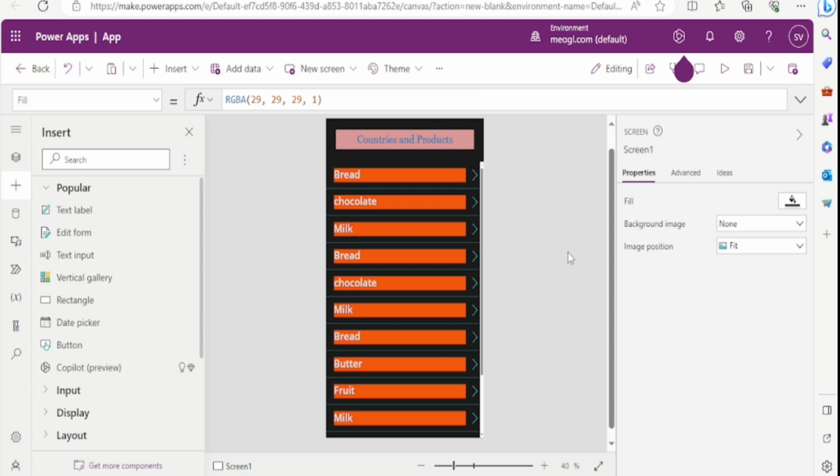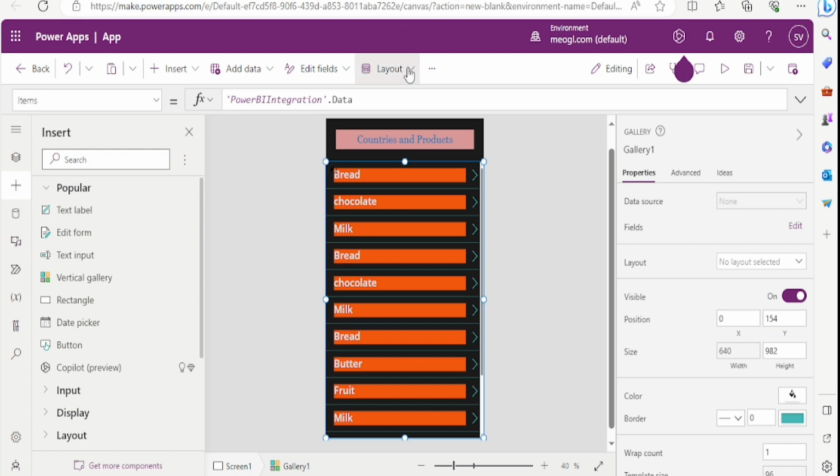And now guys, let's understand one more interesting feature of Power App, which is called layout. So you guys can also change the design of your application with the help of layout. Firstly, you need to select this application. And here we can see the option of layout. So simply select this drop down.